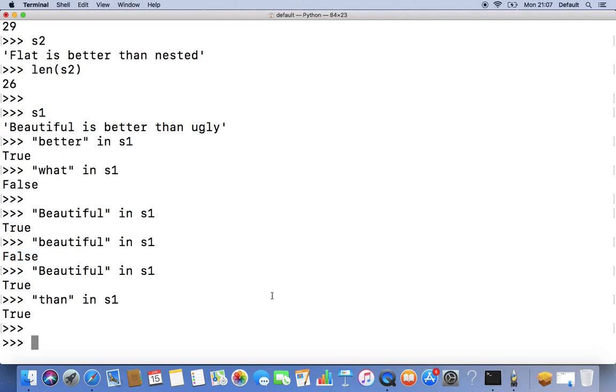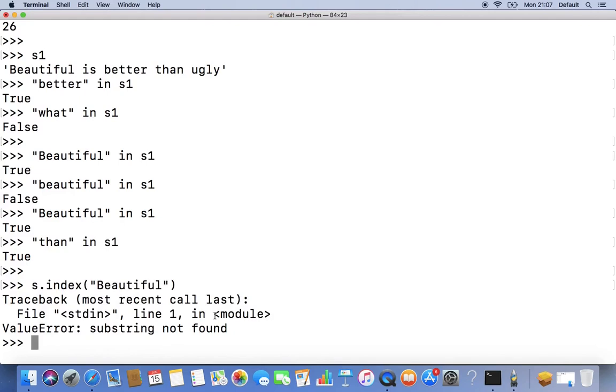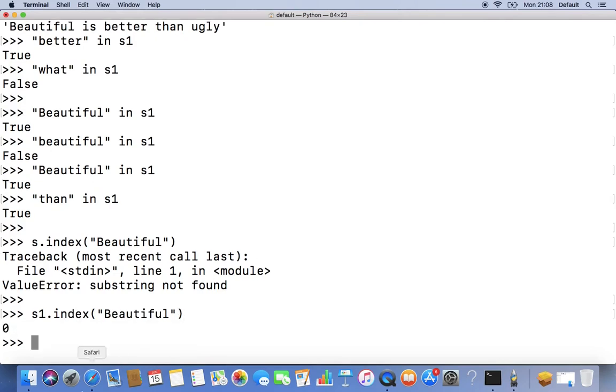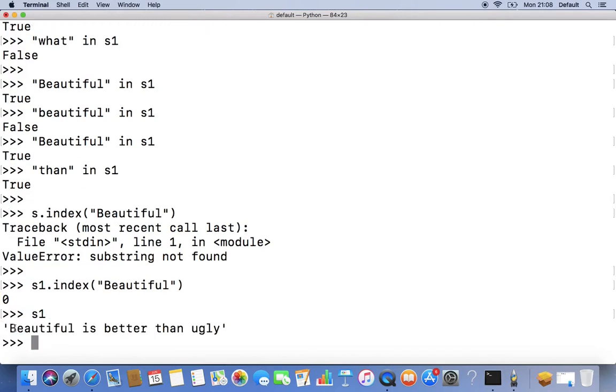Now you can also find the position of the word. So if we were to search for the word "Beautiful", in this case it says substring not found, and that's because I typed S and S is not defined. So you want to use S1. It will tell you it starts at position 0. So if we take a look, we clearly see it starts at position 1, but Python starts counting from 0. So this is the 0th position. And it counts 0 up, so 0, 1, 2, 3, 4, and so on.